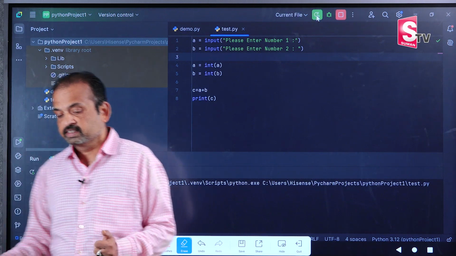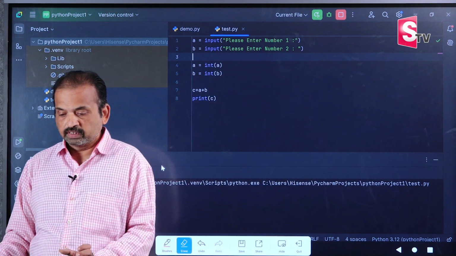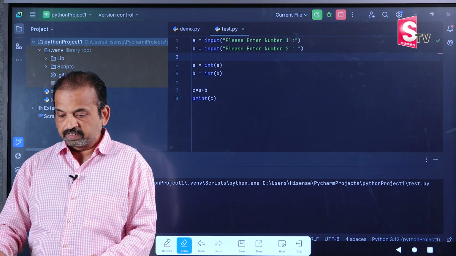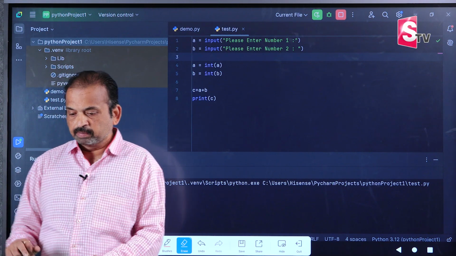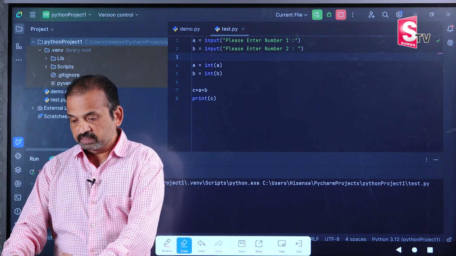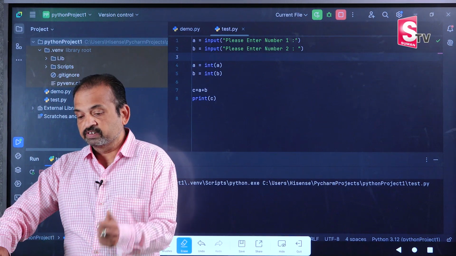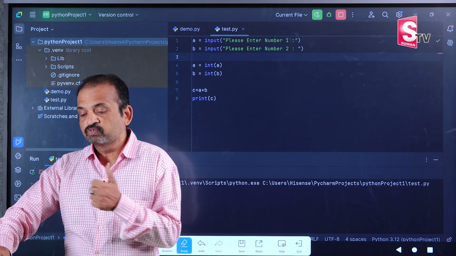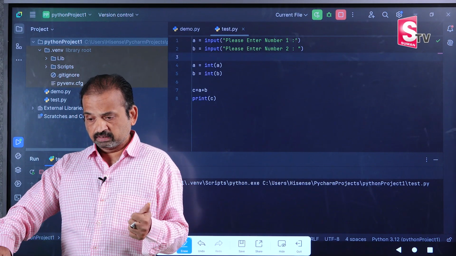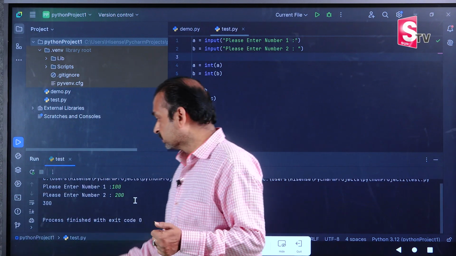When I run this again, it is asking a message, please enter number 1. So here I will enter 100, for example. Next, when I press enter, we will get another message, please enter number 2. So here I will enter 200, and when I press enter, at line number 4 it will convert from str to integer, at line number 5 also it will convert from str to integer, and finally you get the output as 300.